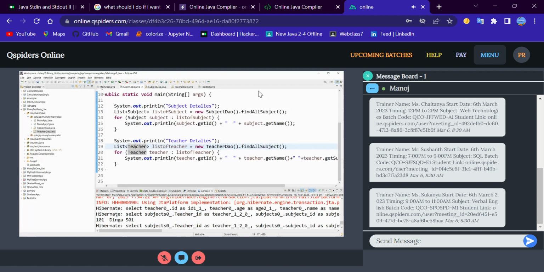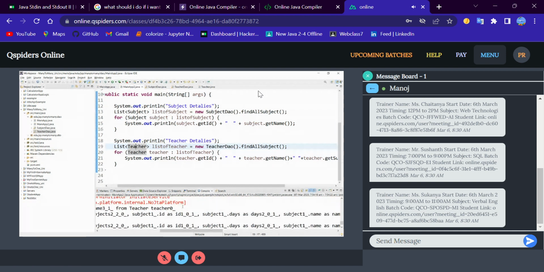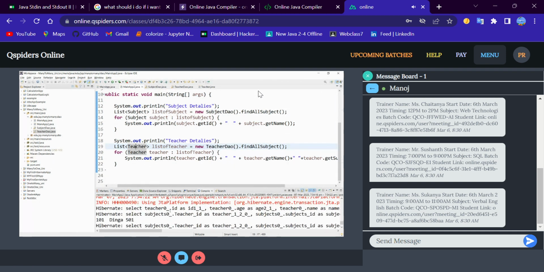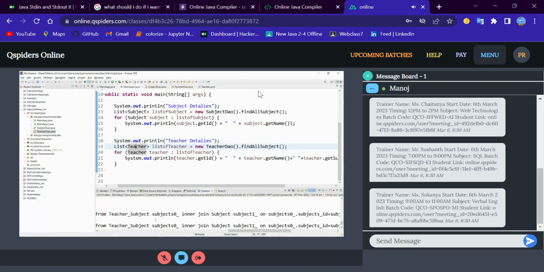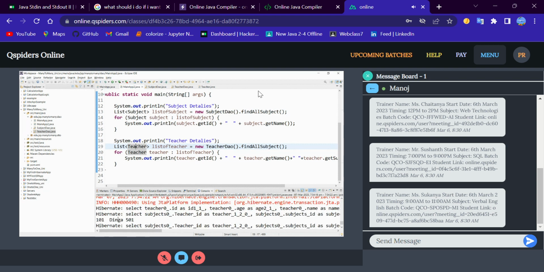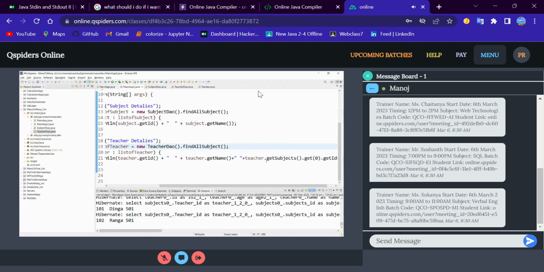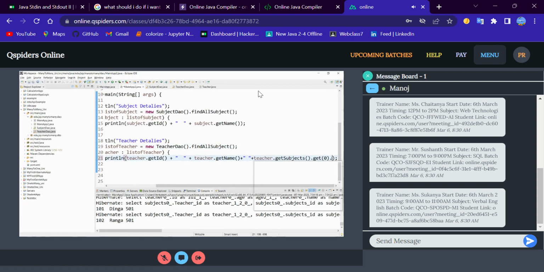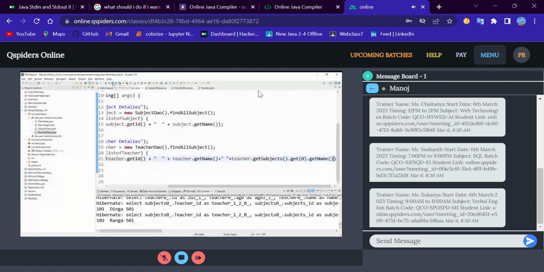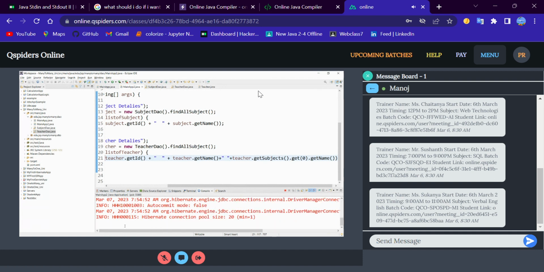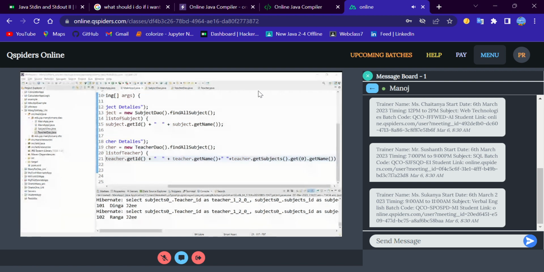You can see, first it is fetching the teacher details, then it is fetching the subjects belonging to that particular teacher, that is, what subjects that particular teacher is going to take. Let me take, instead of ID, the name, and if I run, you can see it is printing the teacher ID and name along with the subject name. So that is the reason.